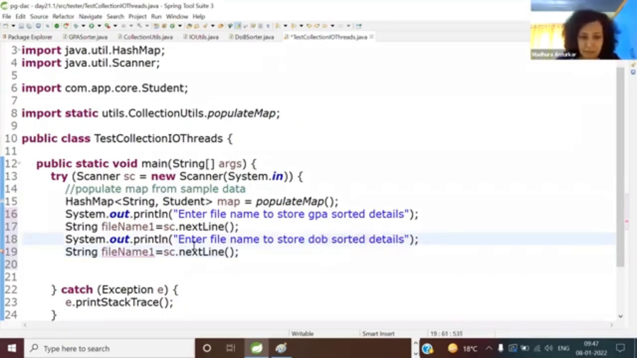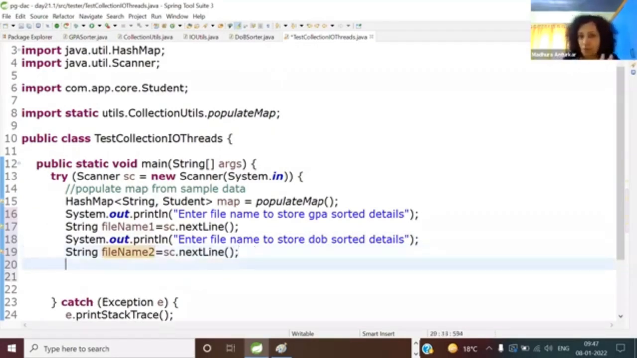DOB sorted details, file name 2. Okay. So all done. I've accepted both the file names. Now next thing, what should I do? Yes. So create the tasks. Okay. Pass whatever information you want to pass to that. Create the task. Attach the threads to the tasks.